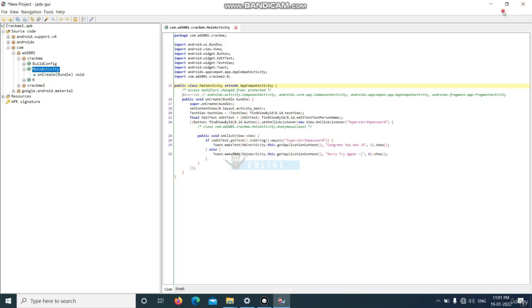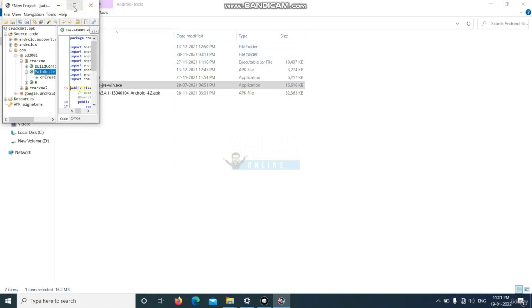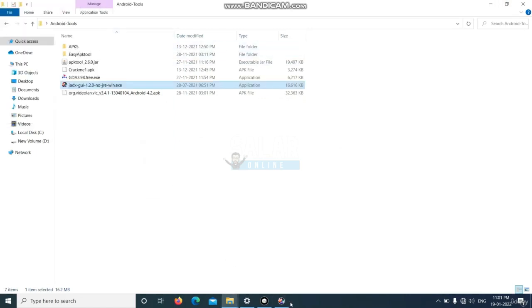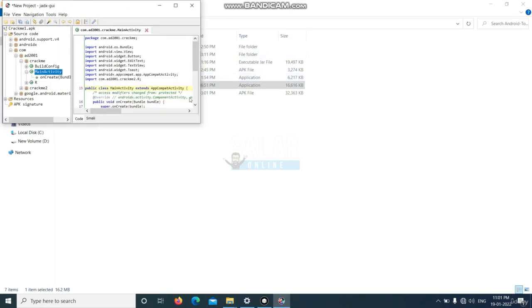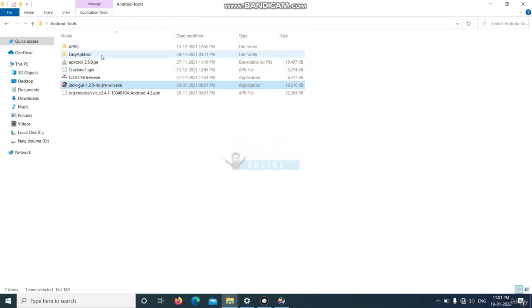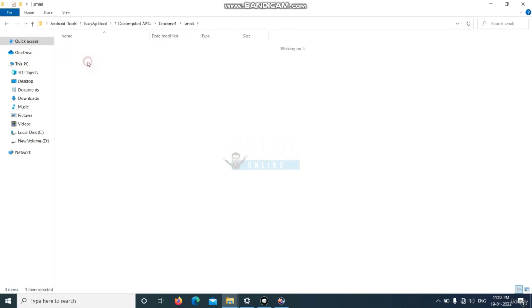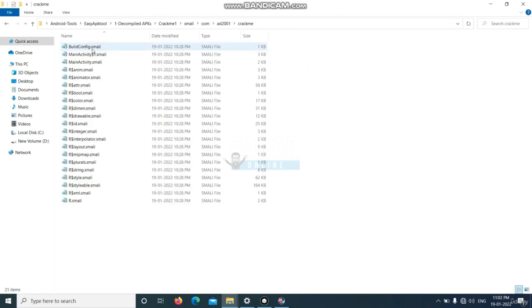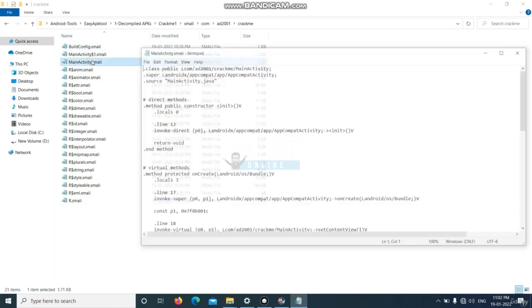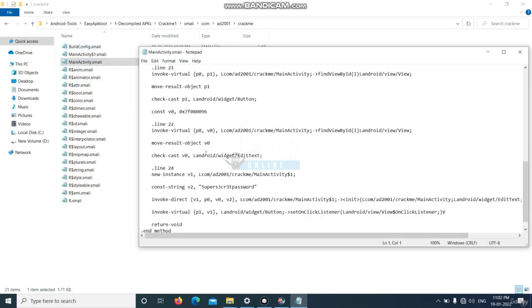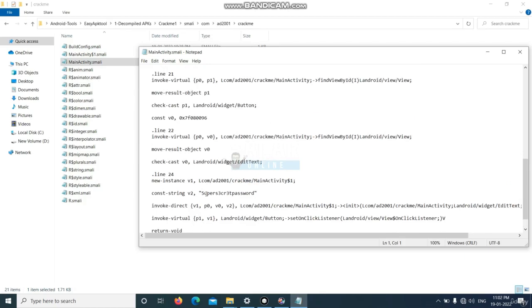So we can minimize that here, and what we can do is look at the activity. As you know, there is only one activity in this application, that is the main activity. So we can go to APK tool, navigate to our decompiled application and go to main activity 1. So there is main activity $1 and main activity. Let me check one by one. Okay, so if you look at here, this is the smali code, and we can see our hard-coded password here.